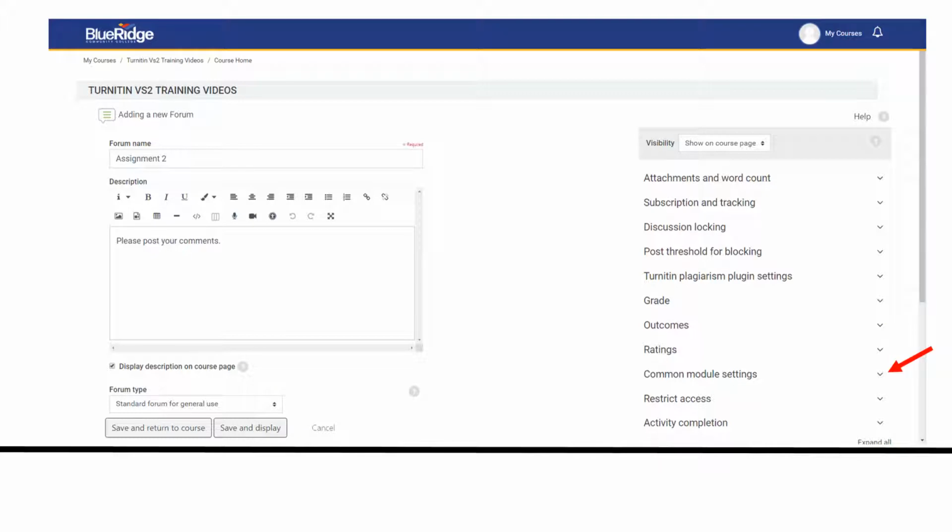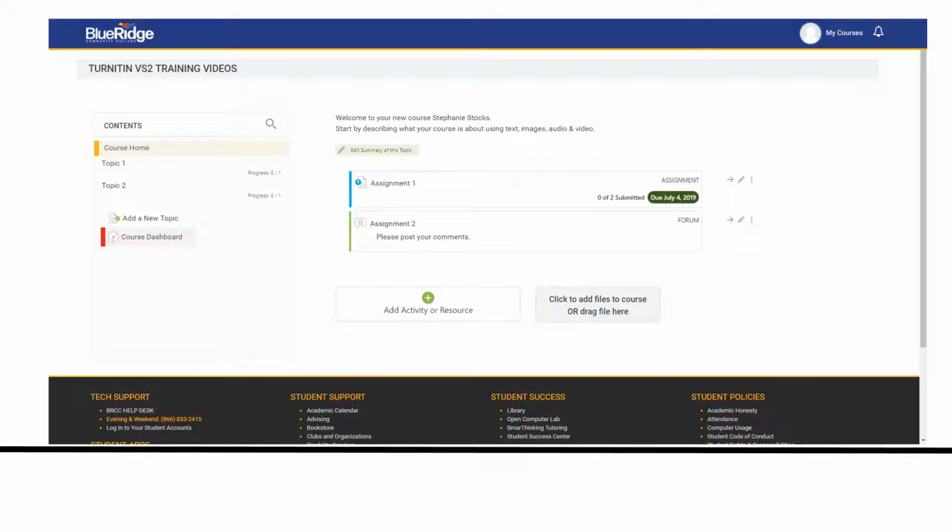Outcomes, Common Module Settings, Restrict Access, and Activity Completion are Moodle settings that are not covered in this video. When you are done, click Save and return to course. On the home page, it indicates that a Moodle forum was created.